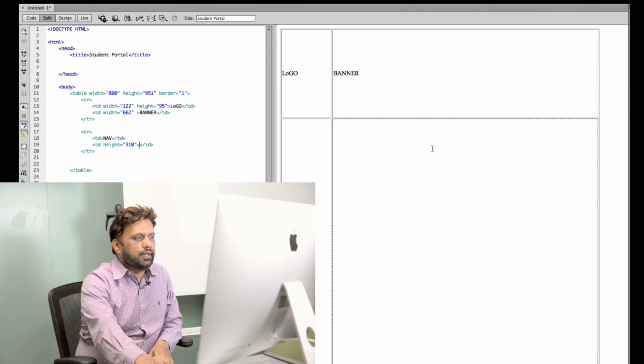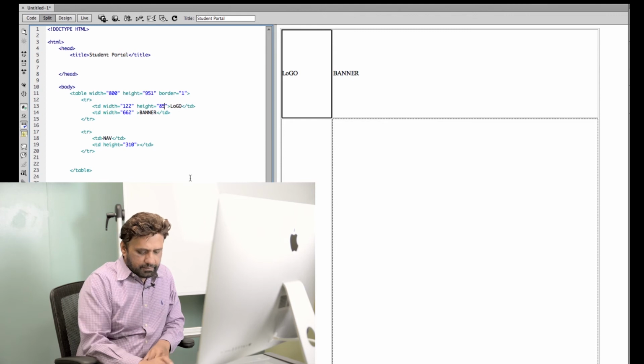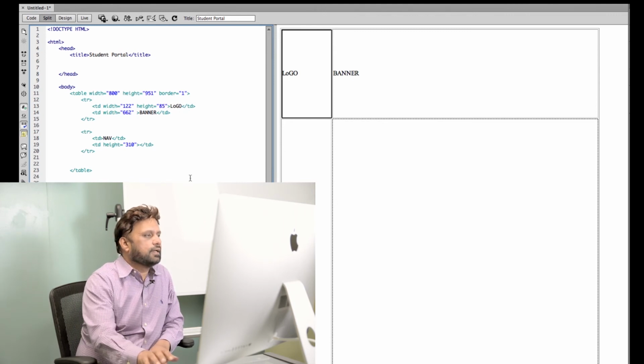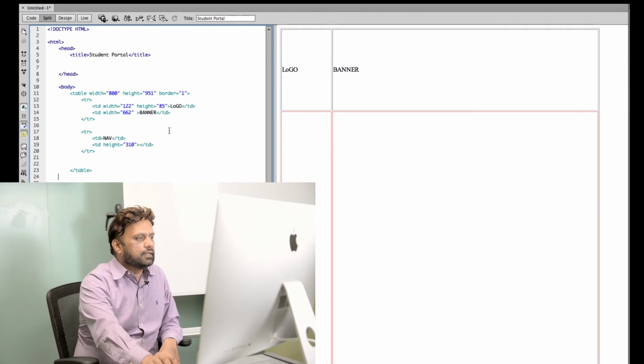Now, the logo and the banner, if I feel, oh, the height of the logo is too much, I can always make it lesser. So instead of 95, I can make it, say, 85. And again, as soon as I refresh the design view, there you go, it made it lesser. So you can play with it as you want.